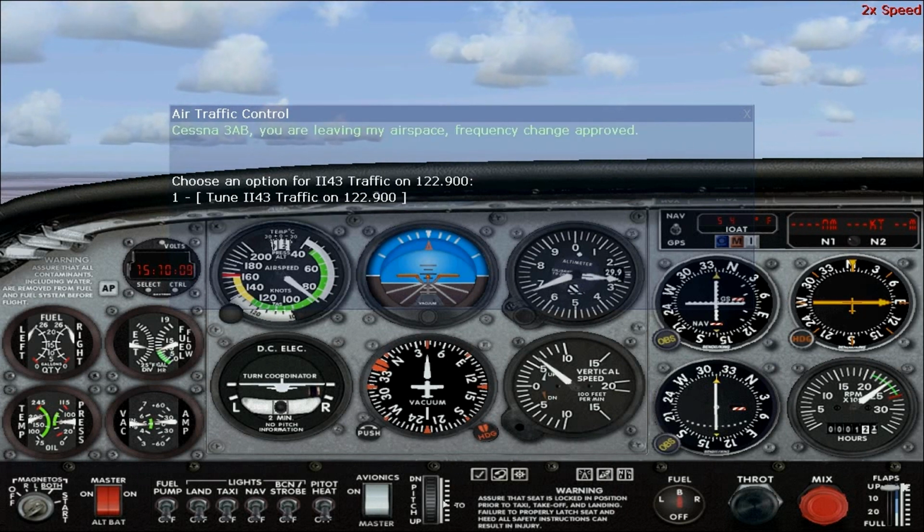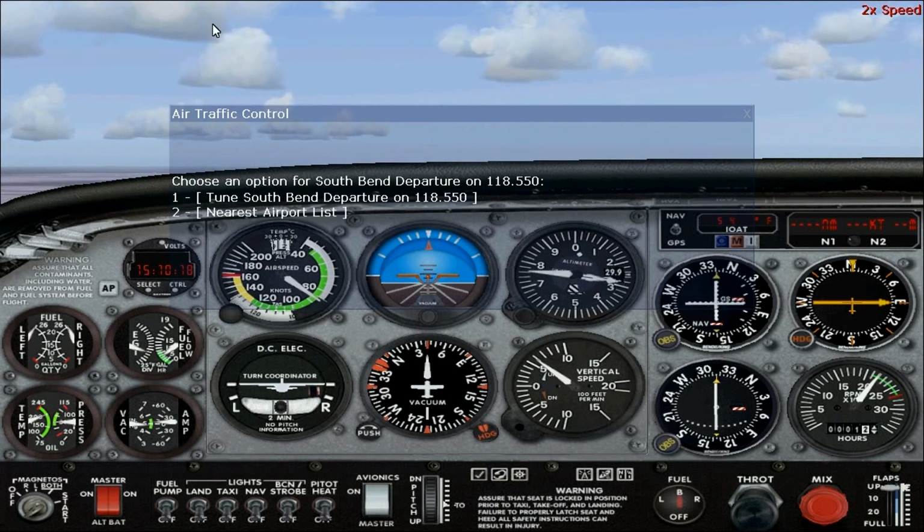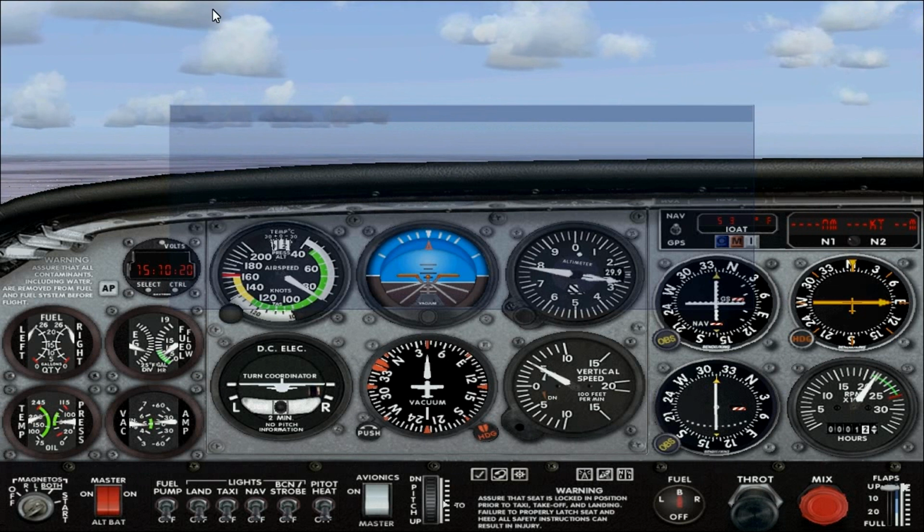Cessna 3 Alpha Bravo, you are leaving my airspace. Frequency change approved.